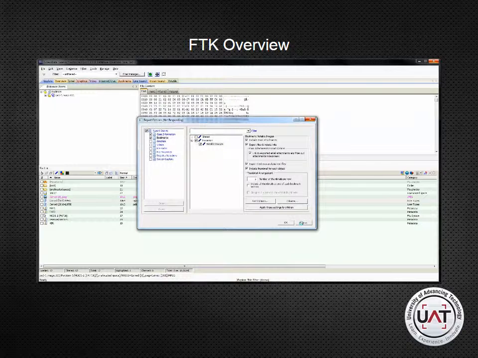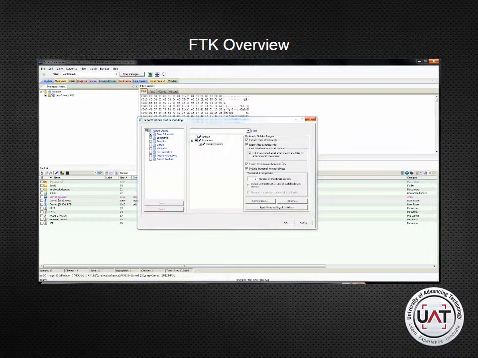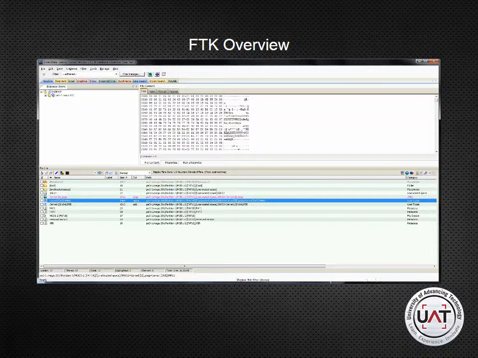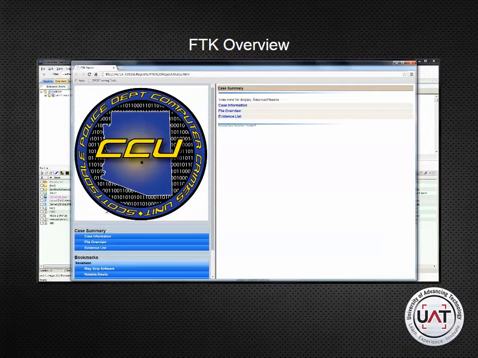Now I do already have some FTK reports out there that I can show you. Let me open some of these off screen here. Stand by. Okay, we're back. I got an FTK report. Let me bring this into the screen here. This is what an FTK report is going to look like when you're done.